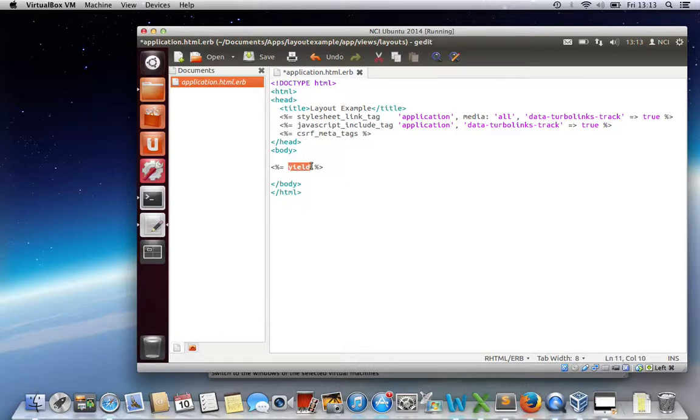yield. This operates like a placeholder for any of the content on any of our pages in our Rails application. It's substituted here for yield. So anything that we define here operates as a common template when generating pages to be served down to the end user, but the content of a page will be substituted here in yield. So this always has to be in our application.html.erb, okay?